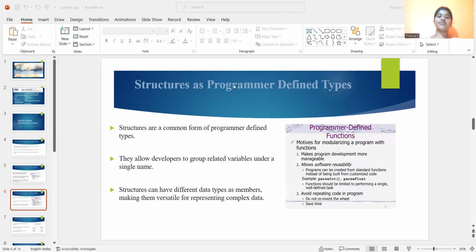So, structures as programmer defined types. Structures are a common form of programmer defined types. They allow developers to group related variables under a single name. Structures can have different data types as members, making them versatile for representing complex data. So these allow developers to make a single name for a group.